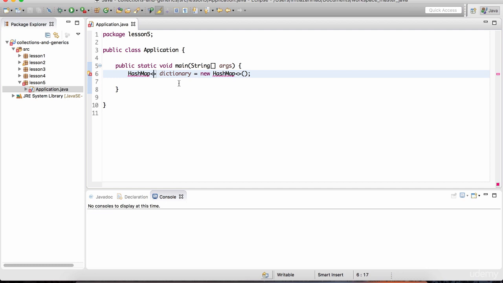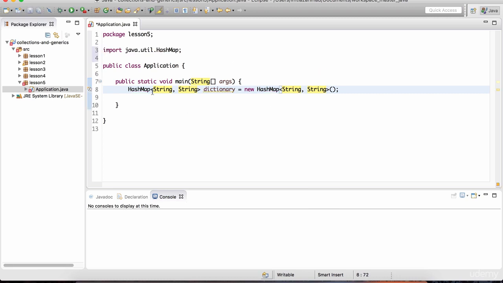So in these angle brackets, we have to first identify the data type for the key, and then we identify the data type for the value. So if we are representing a Merriam-Webster dictionary here, and we're going to put words and definitions in here, what do you think are going to be the two data types that represent that structure? Well, the first one is going to be a string, and the second one is, of course, also going to be a string. Words are strings, and so are their definitions, right? So we're going to do the same here, string, comma, string, okay? And now you could just do Control-Shift-O to do the import. And this also, of course, comes from java.util.